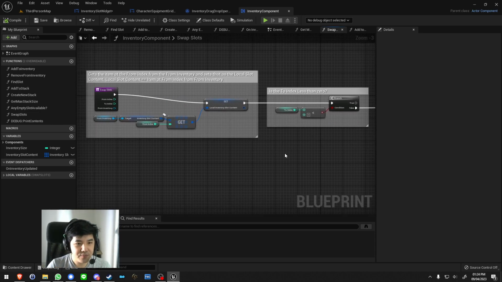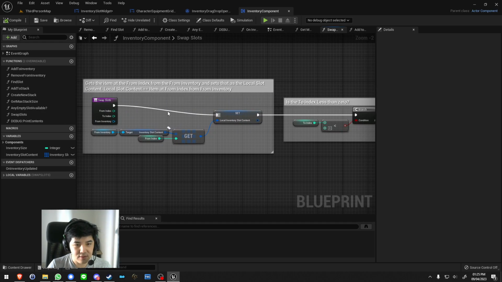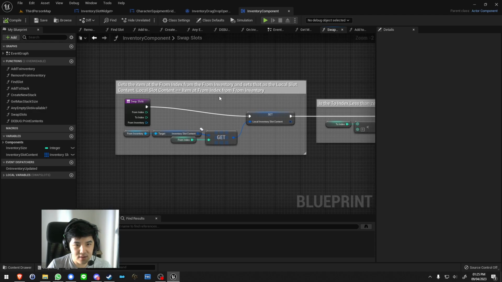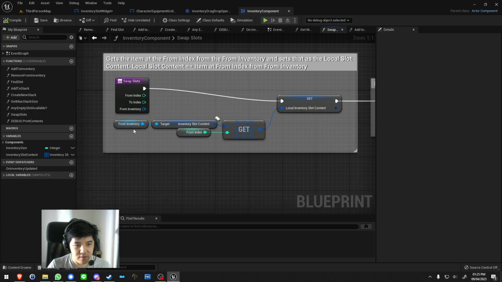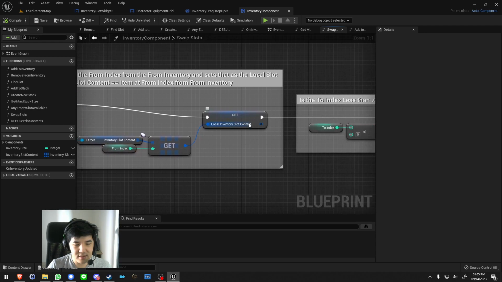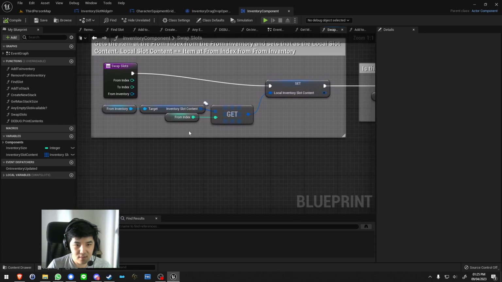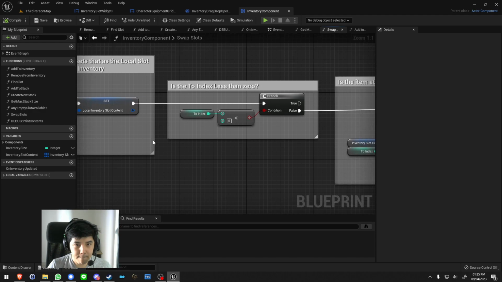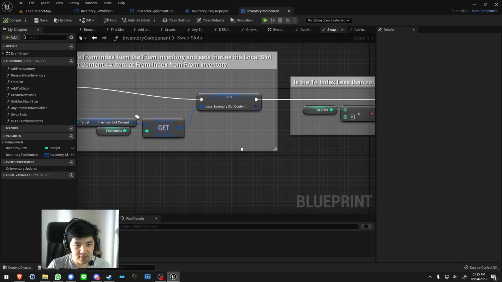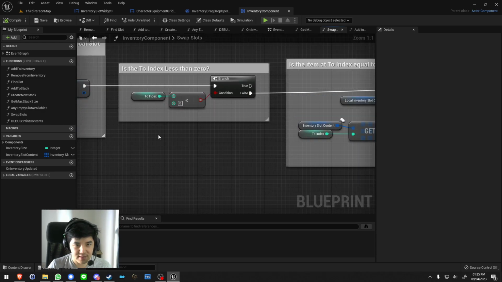All right, so this gets the item at the from index, at the from inventory, and sets that to the local slot content. Local slot content equals from inventory gets the from index. This just sets the variable of local inventory slot content. And local slot content is, I forget what, but it doesn't matter.